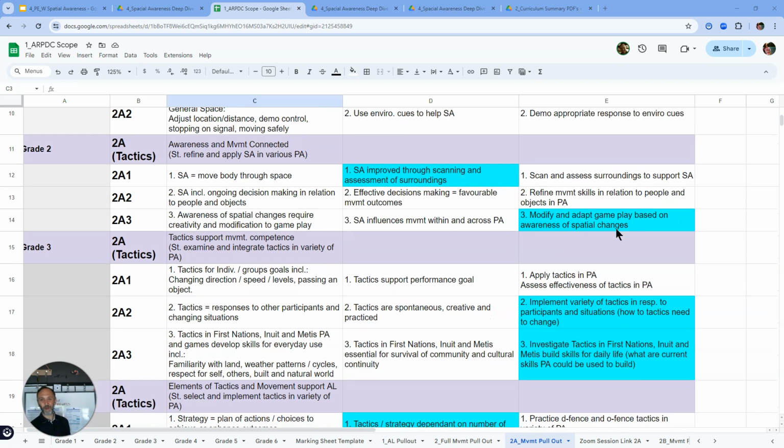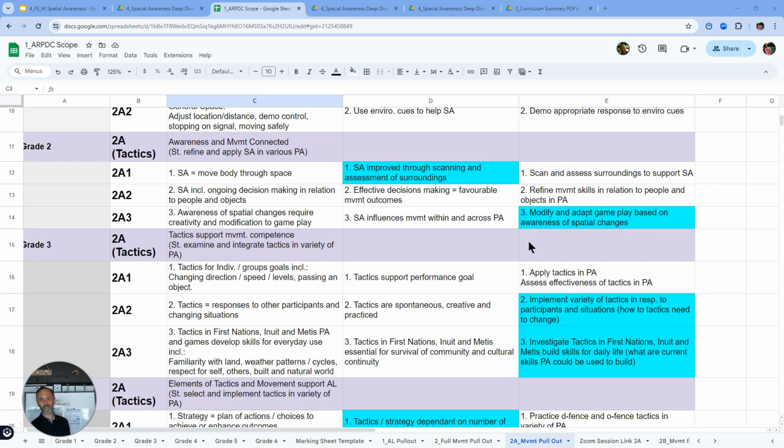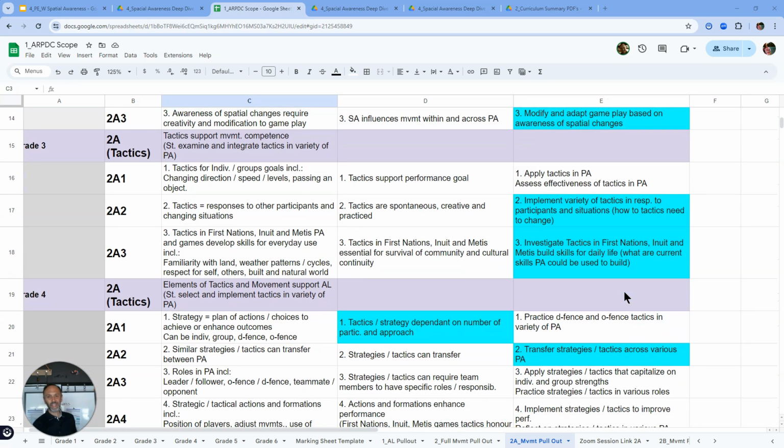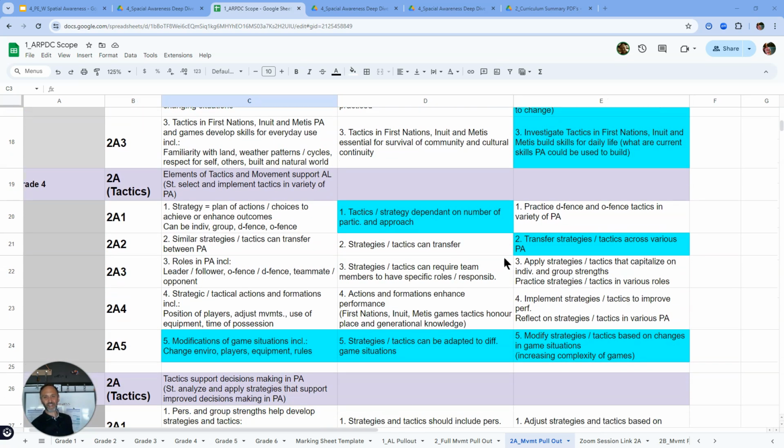Modify and adapt gameplay based on awareness of spatial changes. So again, modify speed, modify space. One of the best things that I can think of to do if a group is getting good, put them in half the gym. Now can they find open space? So I'm not going to read through all of these, but I do want you to have an idea of what the end game is.